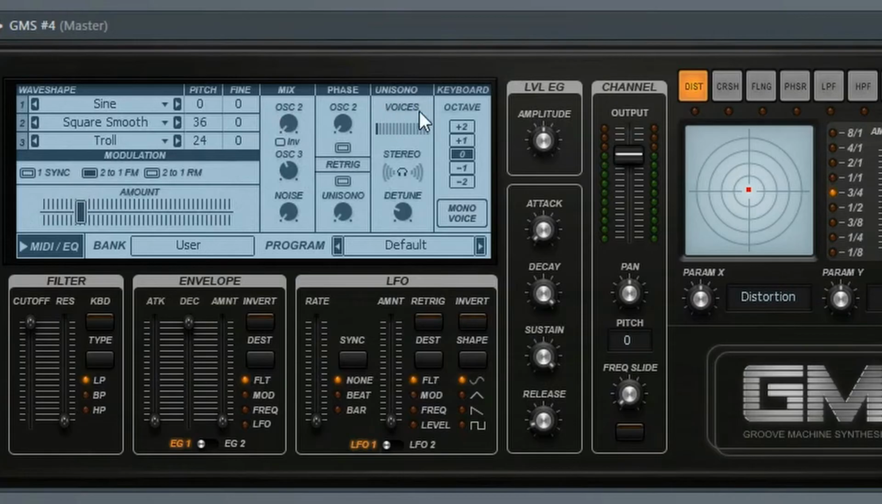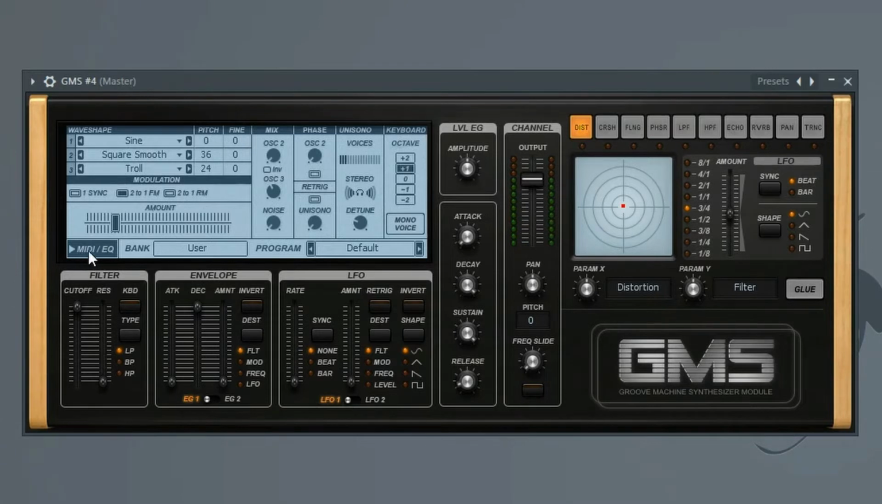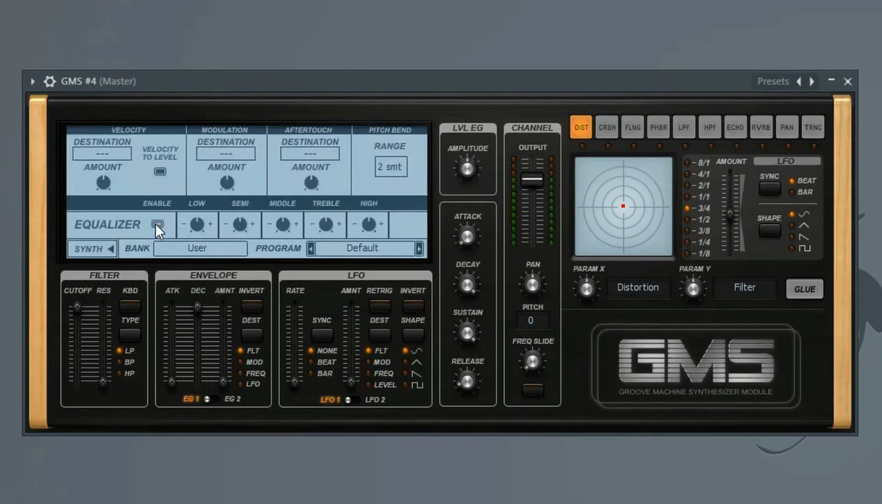All right, now let's move over here where it says unisono, and let's move the voices up to three. Give it a little width, and then we'll bring the stereo up as well. Probably about 60%. All right, under keyboard here, let's just bring it up an octave. And where it says MIDI EQ here, let's click this button. We'll enable our equalizer, and we'll bring this low down all the way. Leave everything else the same.